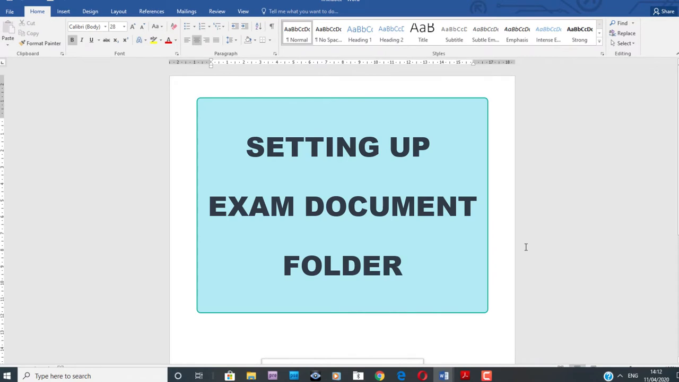The next thing I'm going to talk to you about is setting up your folder and your documents for the actual exam. Setting up your folder and documents correctly is worth a significant amount of marks, meaning that if they're completed properly, you will have gone a significant way in terms of passing the question before the real work begins.